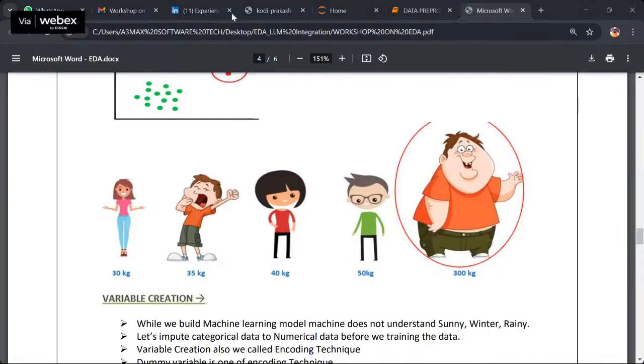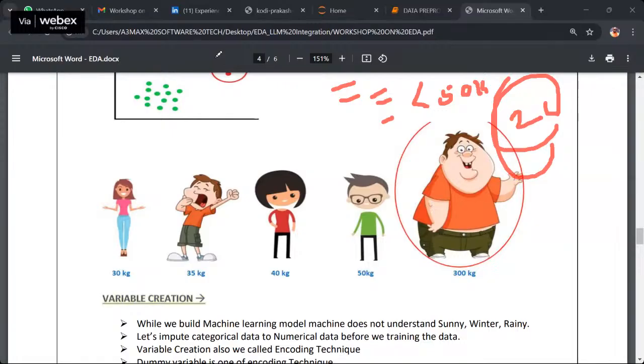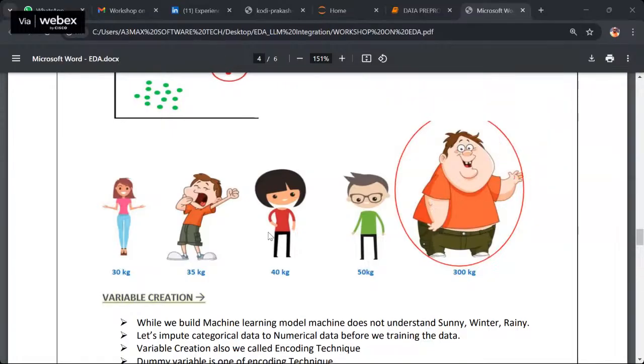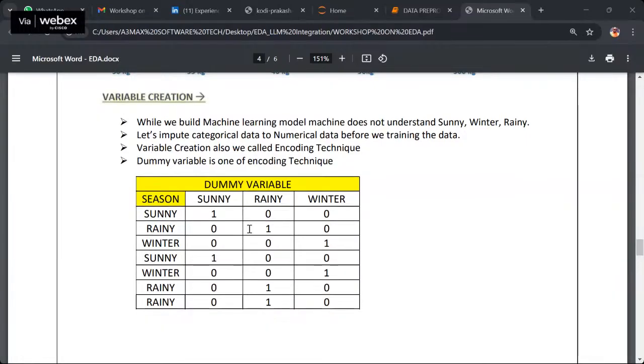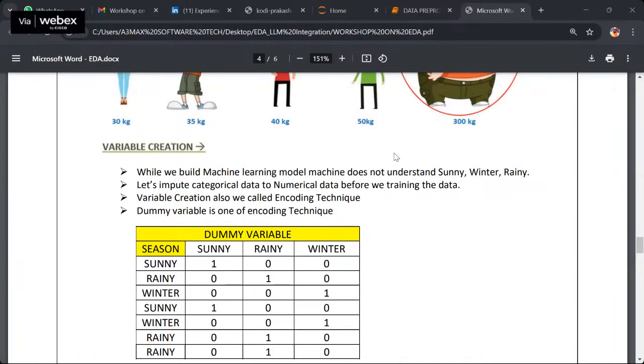Also, in an organization, if 10 employees have a salary of less than 50K and one employee has a salary of 2 lakhs, he is an outlier. Understand? I already explained these outlier concepts in the previous EDA sessions. I'll give you the workshop link. You can watch that again.